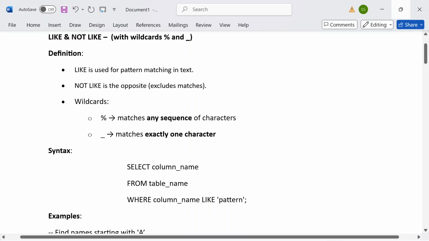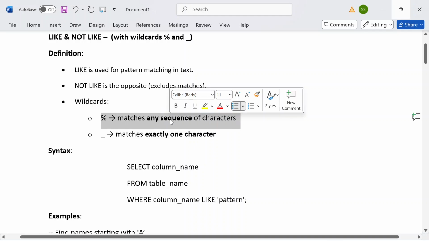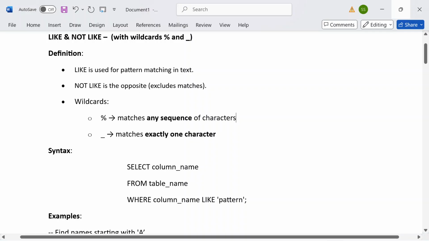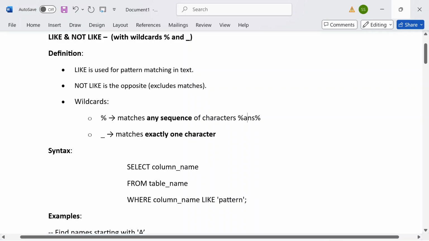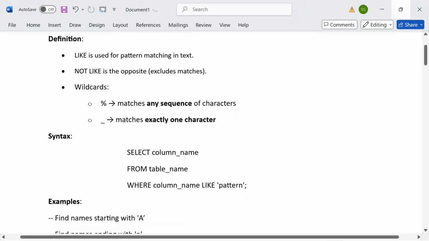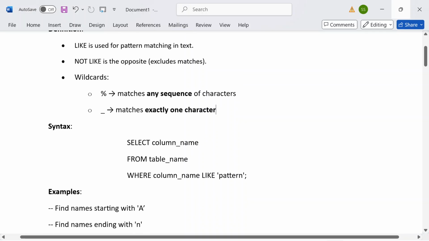So the first wildcard, percent, matches any sequence of characters. If we use a percent sign, then any characters, then again a percent sign, it will check any sequence in a string, and if it matches, it will return it. And underscore matches exactly one character. If we use underscore, it will only check one character.